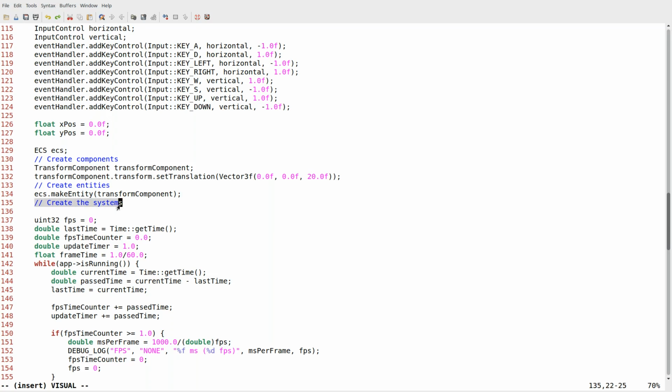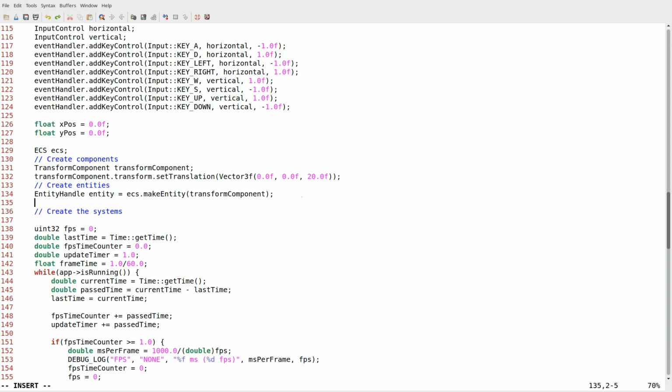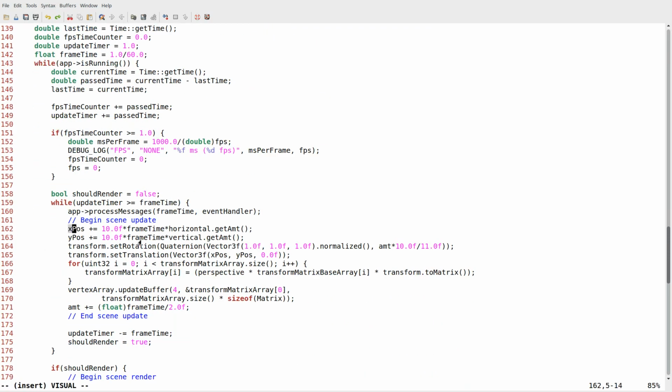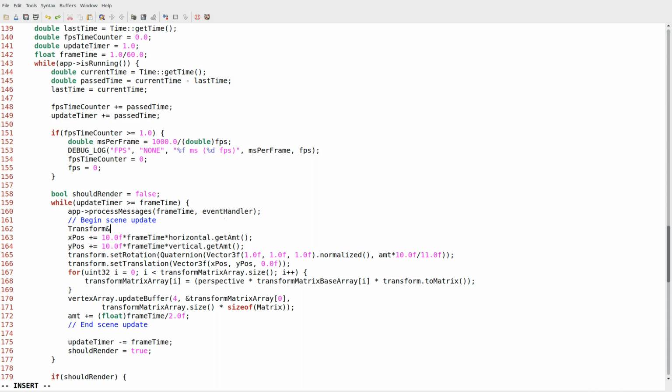At this point, we would add in our systems so we can actually do something with these entities. But as it is now, we don't have any systems yet. And right now, I just want to break things in really quickly. So I'm going to cheat. I'm going to create an entity handle. I'll just call it entity. And right here, where I'm setting my position based on movement, I'm going to change that because I'm just bad and evil like that. What I'm going to do is get a transform reference. I'll call it working transform.